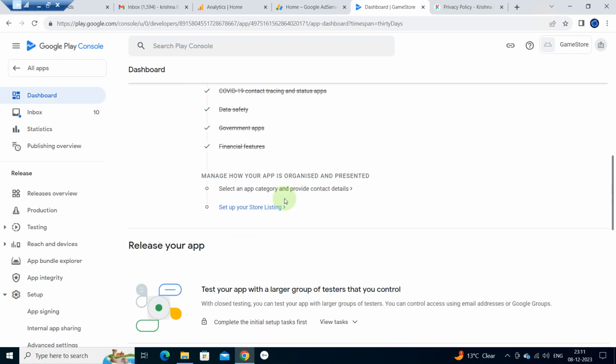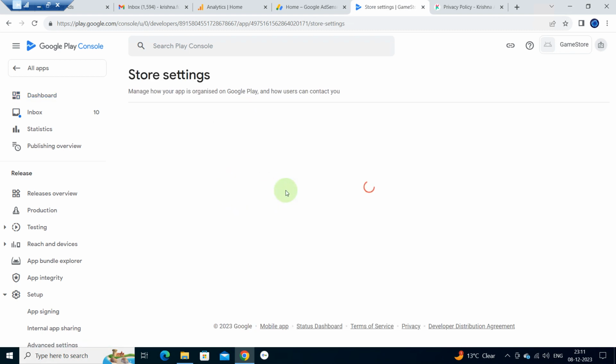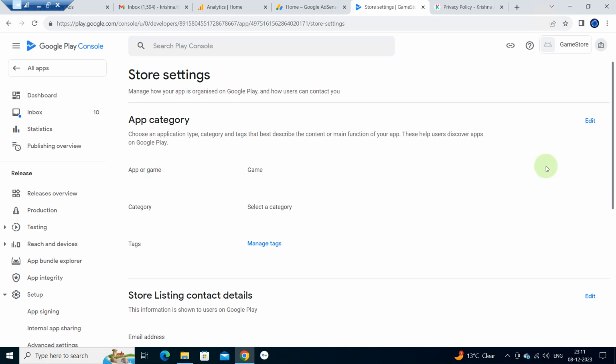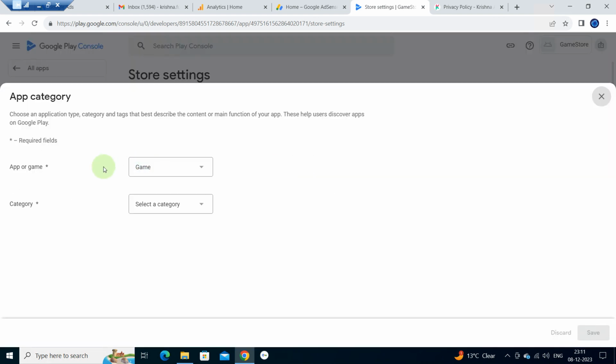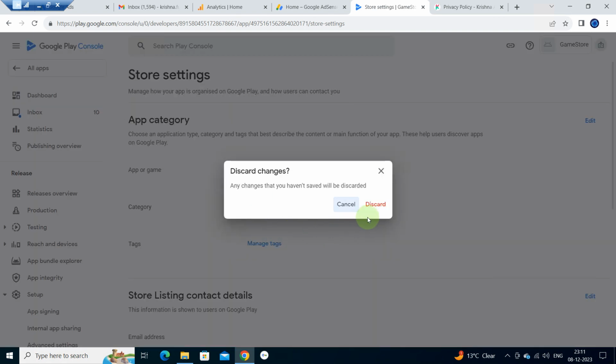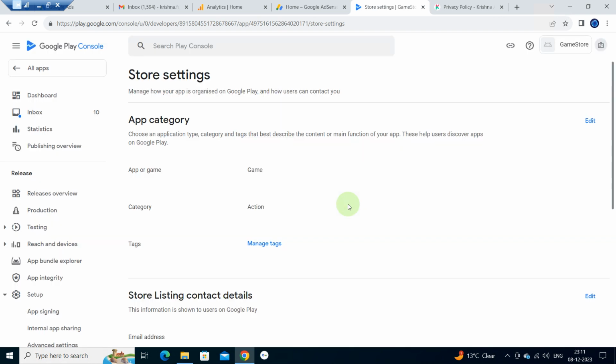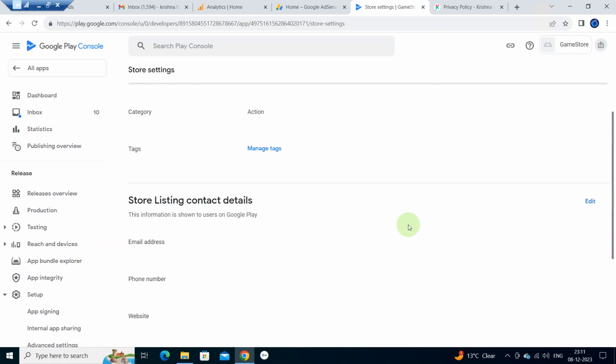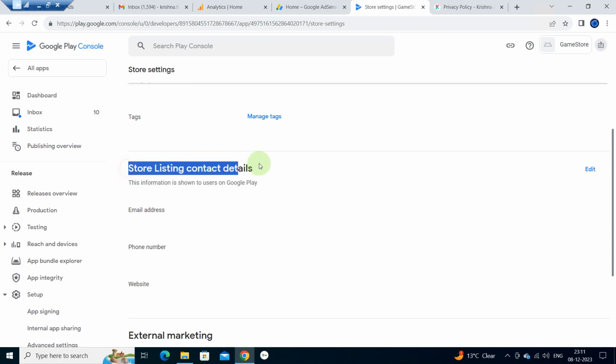Then go again and select app category and contact information. Click on this edit button, select app rather than game, and the category should be game type. As you can see, our app has all these games, so simply select any one, not an issue. After that you have to enter this info carefully, because if you enter anything wrong then you cannot display ads. So select edit.